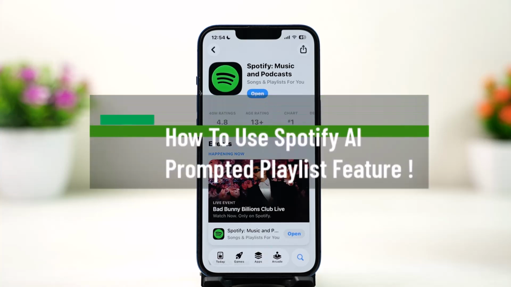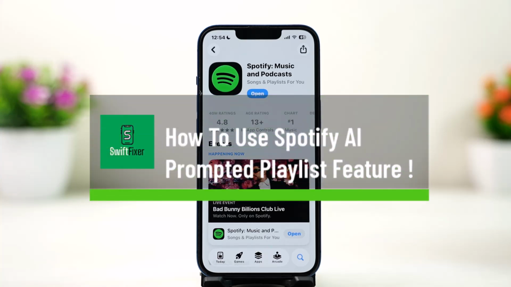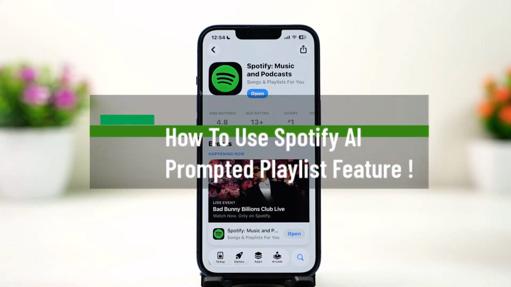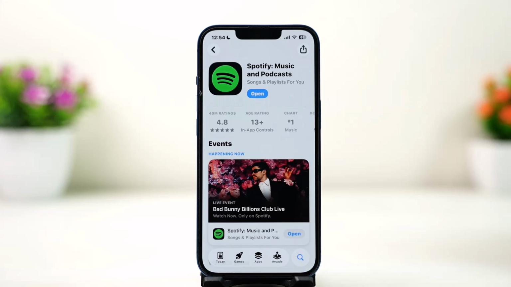How to use Spotify AI prompted playlist feature. Well, Spotify's AI powered prompted playlist feature, currently in beta, enables premium users on Android and iOS to create custom playlists by typing text descriptions in the Your Library tab.